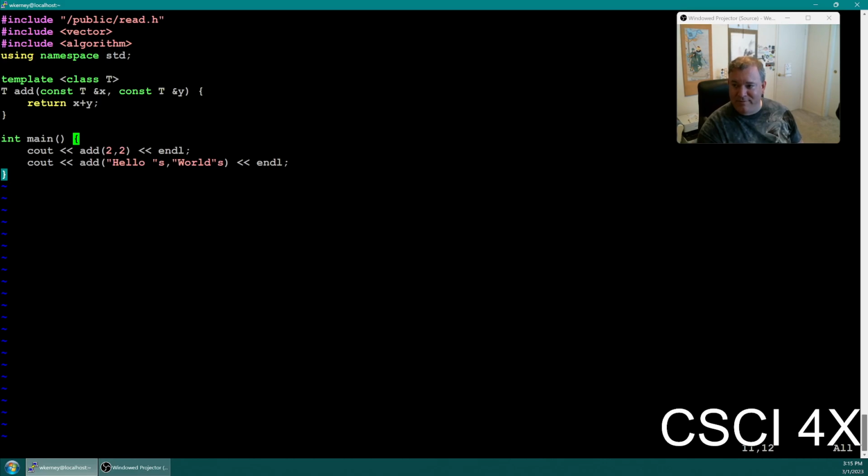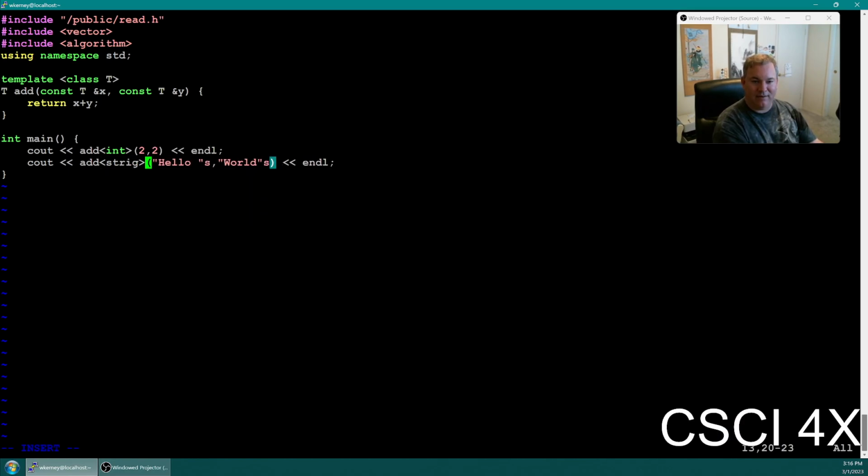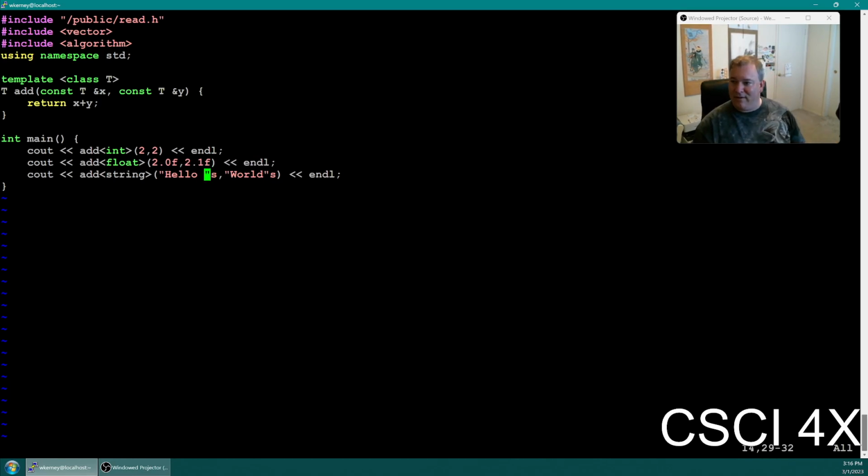If we use templates, we can write the function once. And what this does is it makes one version of the add function for us for int, and one version of the add function for us for string. And if we make a new one for floats, 2.0f and 2.1f, then it does the copying and pasting for us.